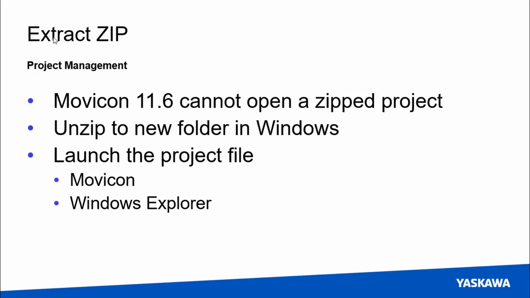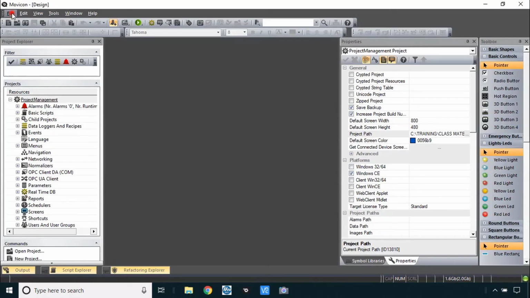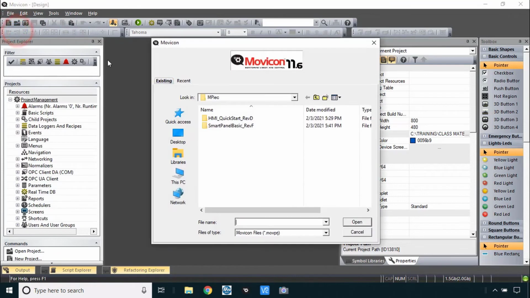If you do want to use a zip backup, keep in mind that Movicon 11.6 cannot open a zipped project. You'll have to unzip the folder in Windows and then launch the project file. Demonstrate that here real quick. I could go to File, Open. Here I am in my Movicon projects.